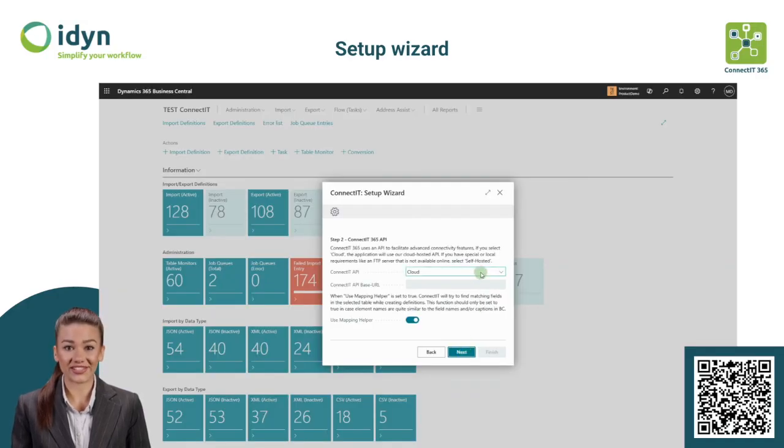In this step, you can select your own API or the standard cloud API from ConnectIT. This API will connect with the third-party software. This API in some cases needs to be whitelisted at the side of the third party. There is more info on our support site available. Scan the QR code to check the list of IP addresses.